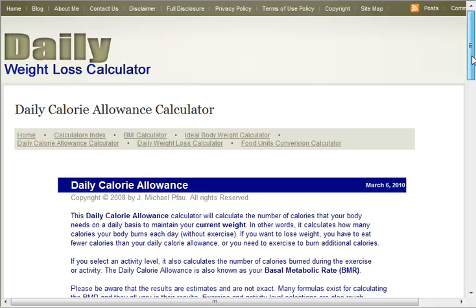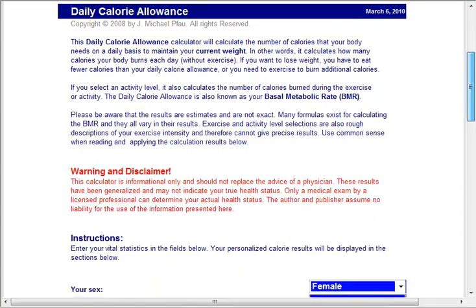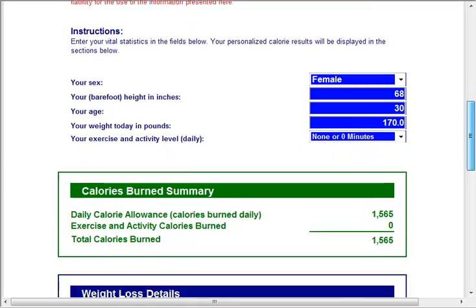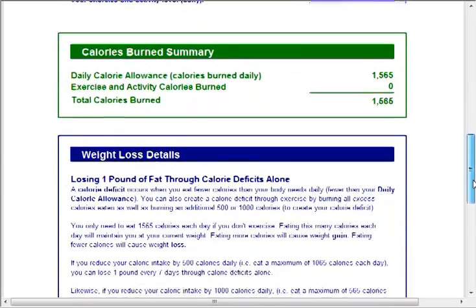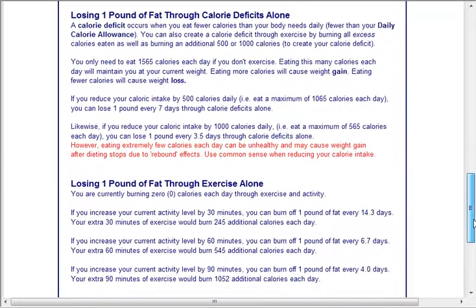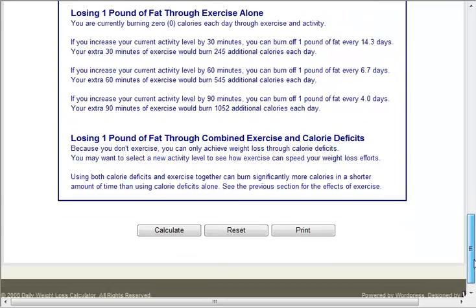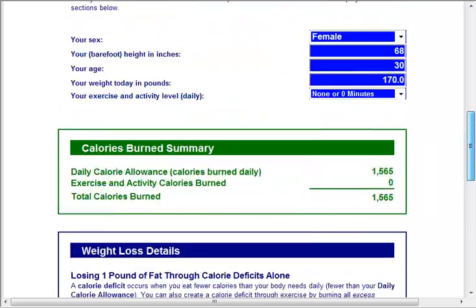This is an online calculator, and it appears on my website, and let me just scroll through the length of the calculator and you can see the different sections here, and then we'll go back and we'll talk about each section and the important parts that you need to know about.